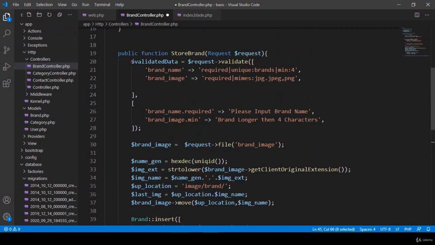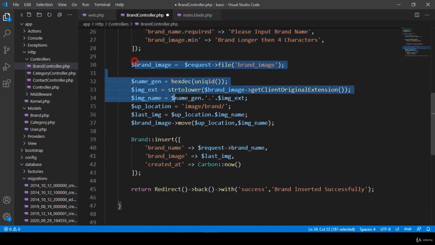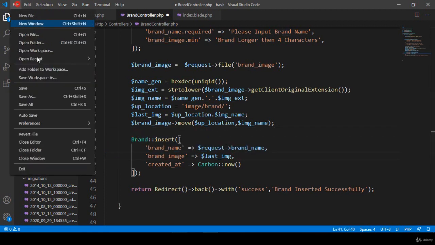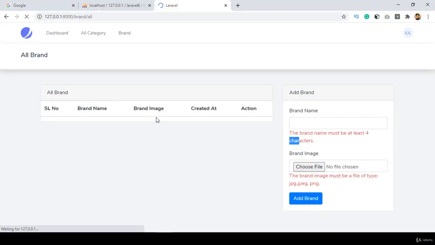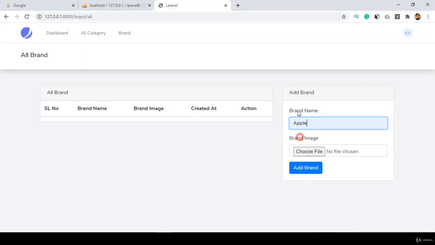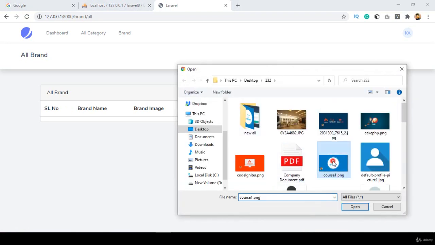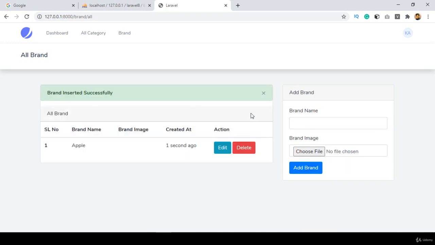We have already checked our validation, and our validation worked successfully. Now I want to insert this image and also our brand name. Now let's check this out. Click save all, and refresh it. I choose one of the brand names as Apple, and for educational purposes I choose one of the images, this one. Open it. That is our coordinator.php. Now click add brand. Yes, you can see, friend, it has successfully inserted this data.